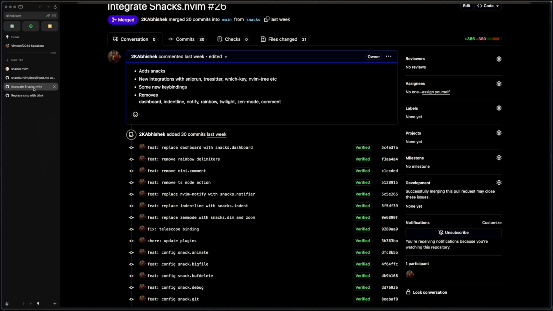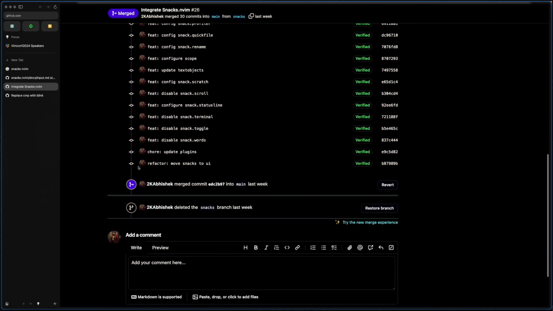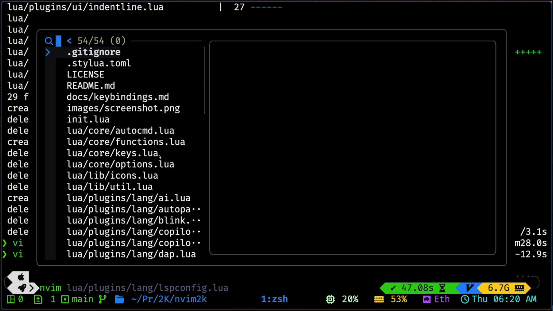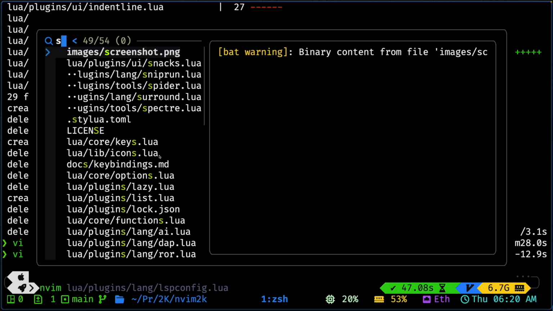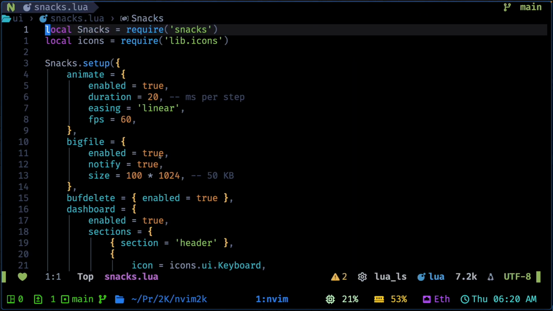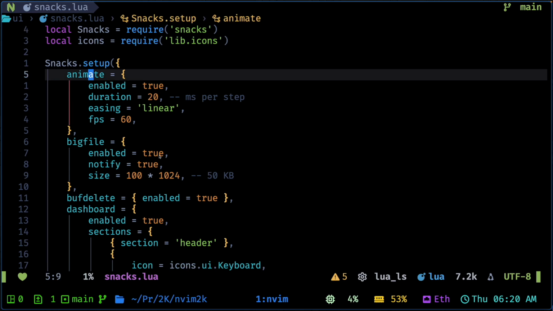So what I'll be doing is just showing you all of the plugins that I enabled, and all of the ones that I did not. I enabled most of them, but let's go through them one by one. So let me open up snacks.lua. Alright. The notification that you saw was from CMP, and it was using the new notify plugin from Snacks.notify, I believe. So let's go in sequence.